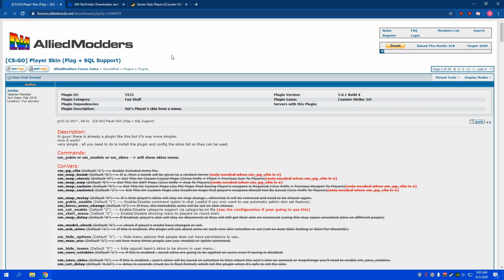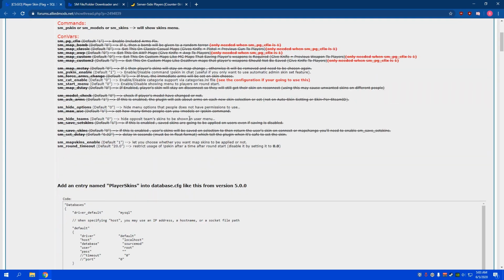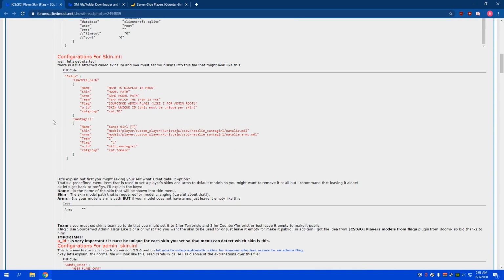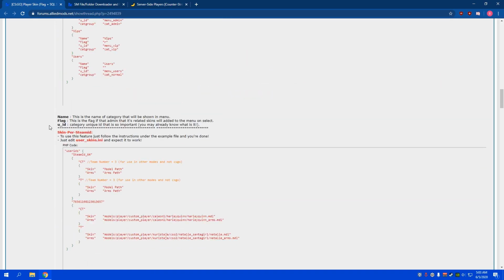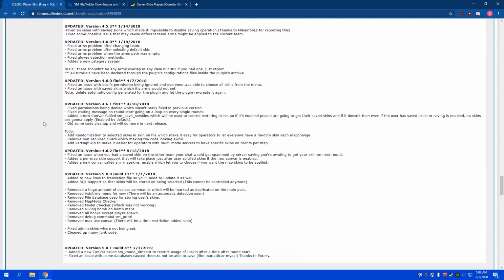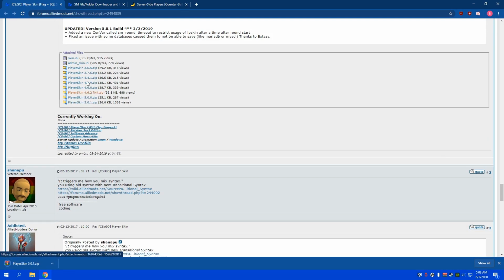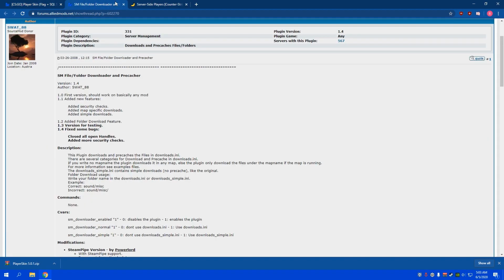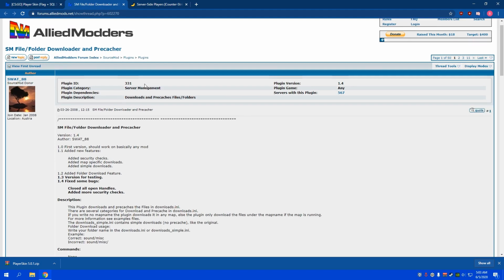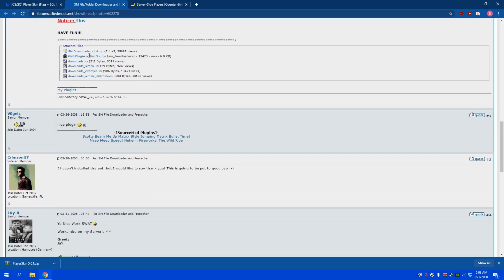Hey guys, today's gonna be a guide on obtaining custom player model skins, not as in weapons, but the actual player models for a CSGO dedicated server. So the first step is going to this page right here and getting this plugin called Player Skin. You just go to the bottom and download the latest, and after that you're gonna head over to SM file folder downloader and precacher, whatever it's called. You're going to want this because it basically forces the client to download the actual player model files.